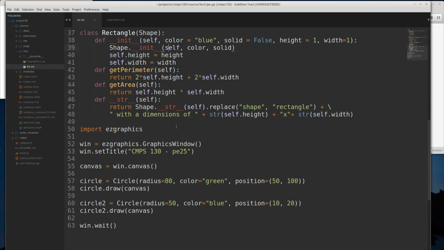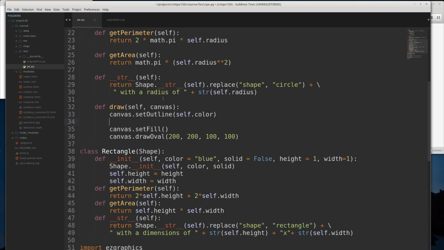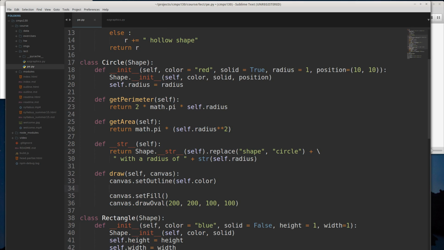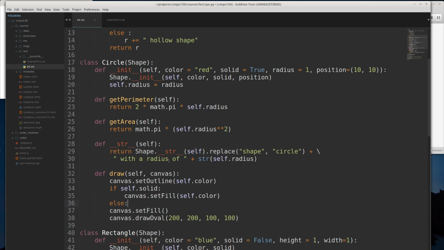So what I'm going to do up here is not set the outline to red. I'm going to instead set the outline to self.color. All right, so first off, the color associated with the actual shape will be used. For set fill, I really have two choices. If this shape is a solid, then I want to set the fill to be the color. So if self.solid, then let's just copy this. I'm going to set that to self.color as well. Otherwise, I'm going to set it to be transparent.